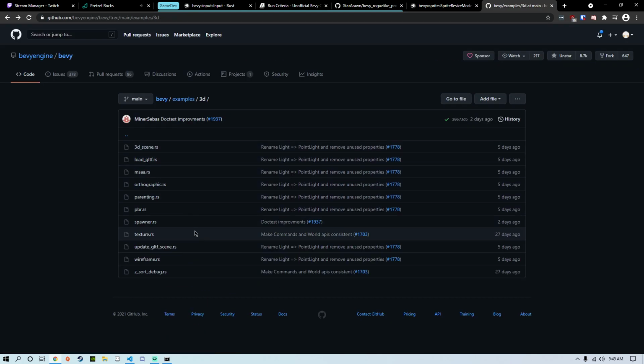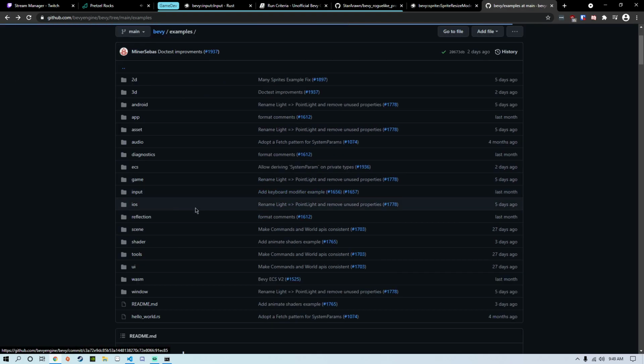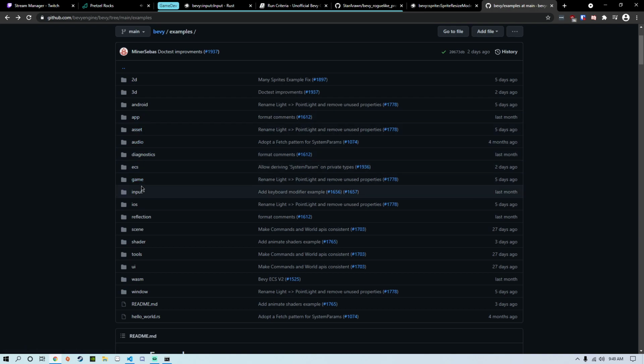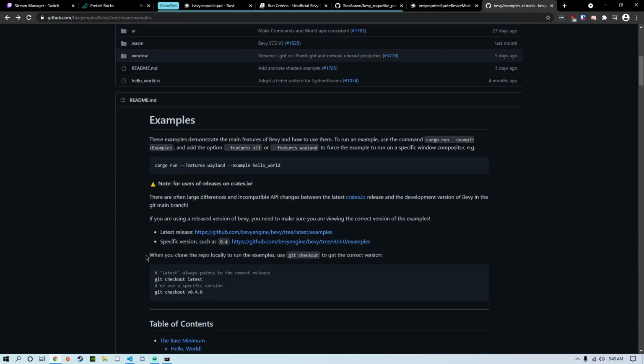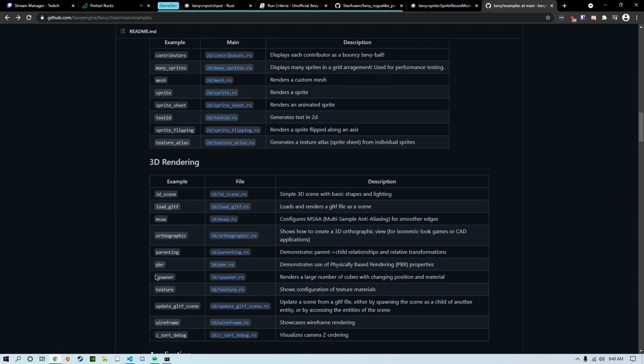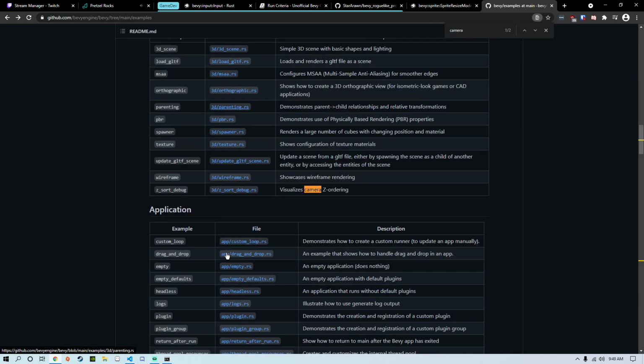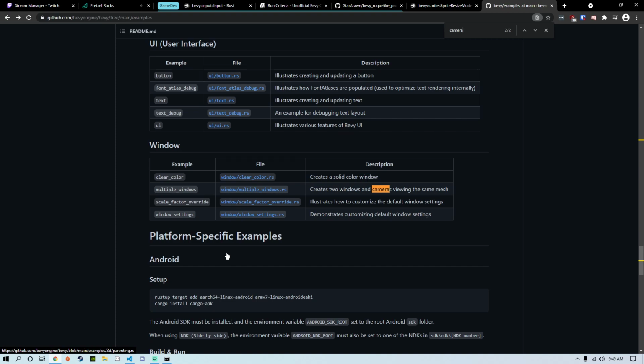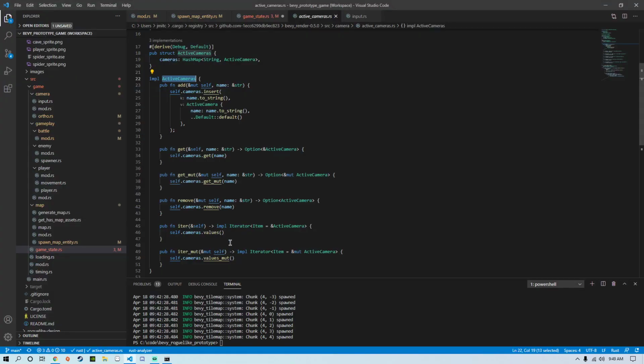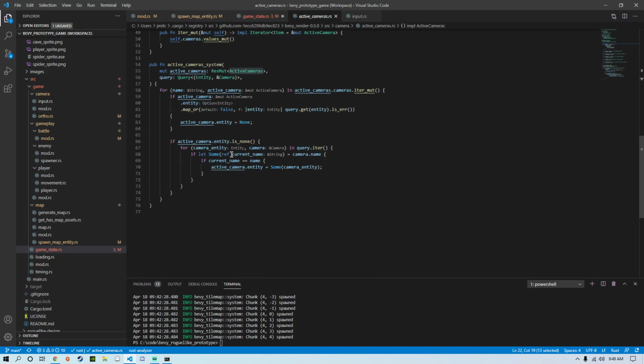That doesn't switch cameras. Parenting, 3D, MSA, visits, game, input, reflection. Maybe we should create an example of that when we actually figure that out. Creates two windows and cameras remaining the same mesh. That's close to what we want, but we want to actually switch between. We want one window and switch between two cameras. And I'm pretty sure active cameras is how we're going to do it.